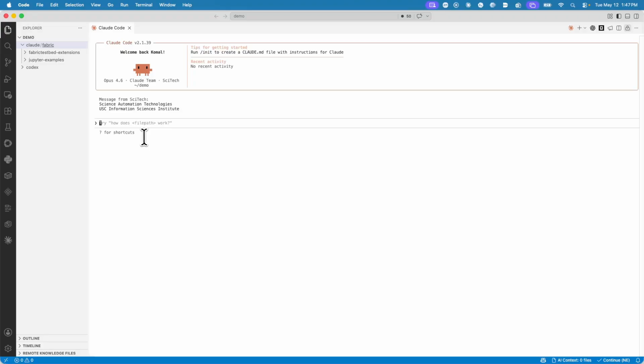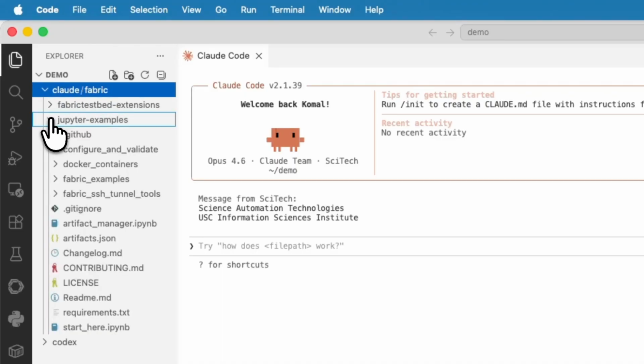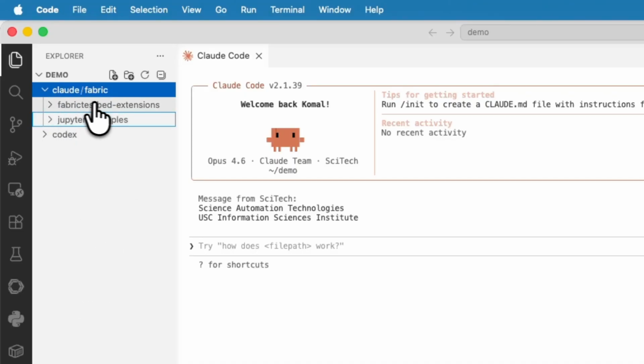So I'm now going to give it a prompt. As you can see, under this Fabric directory, there are two directories present. One is the Jupyter examples, and another is the Fabric testbed extensions. Fabric testbed extensions is the API code for the Fabric API, which anybody would use to create experiments on Fabric. And Jupyter examples is the examples we have published for using this API.